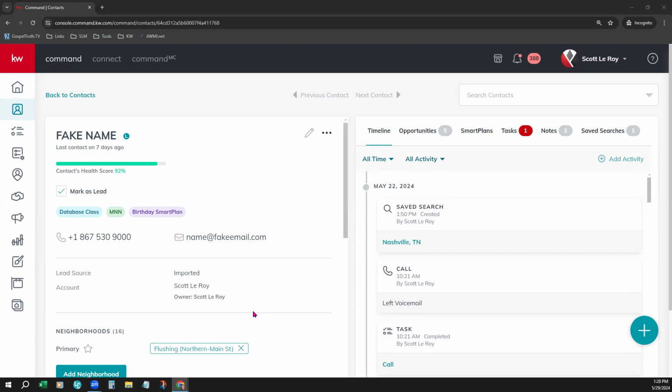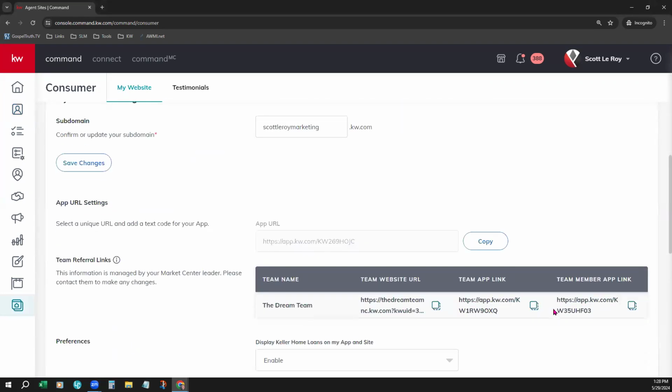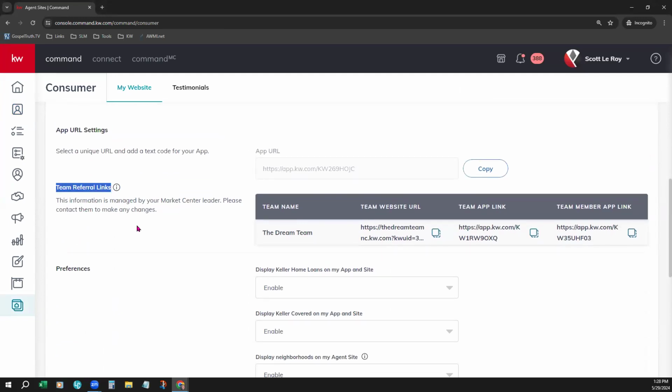So with team branded app links and website links, I want to show you where they are located. It would be over here in your consumer tab. Again, this is for agents that would be on a team. We would scroll down to right here for team referral links. What this is actually really great, again, for a team member because you have your team website URL, right? Like this one would be just this portion, the dream team nc.kw.com. But notice right here, this particular link has a KW UID added to the end of it.